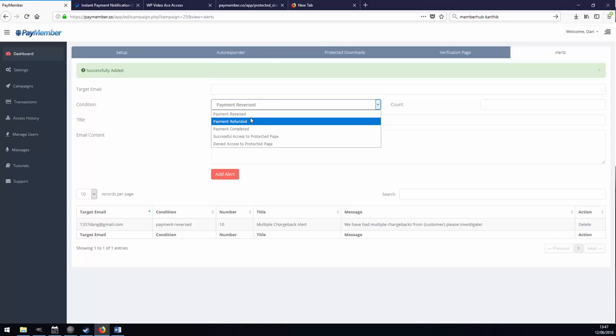We can do other ones. So we could say, like, what happens if one customer asks for 20 refunds? We could set an alert to trigger with that. What happens if one customer buys 100 things? Maybe we want to reward our best customers by giving them things. We could set up alerts for that. Alerts give you loads of really crucial information. They'll let you monitor things. They'll let you monitor for chargebacks, refunds, purchases. It's so powerful, this. It's so useful. It really does put a huge extra layer of security on your protected content.